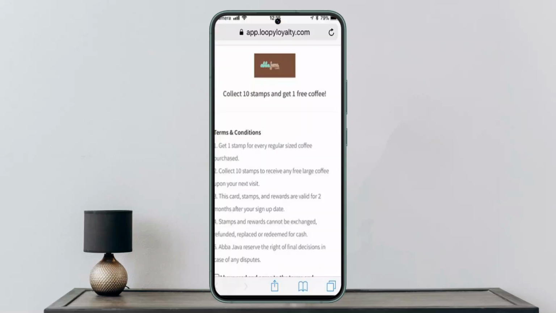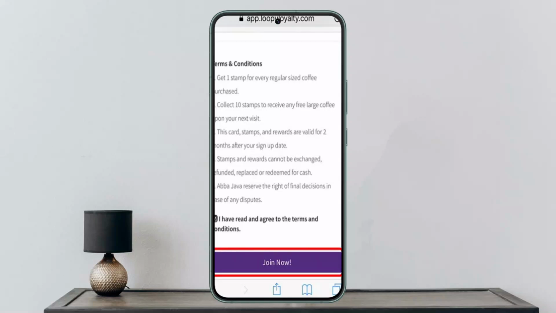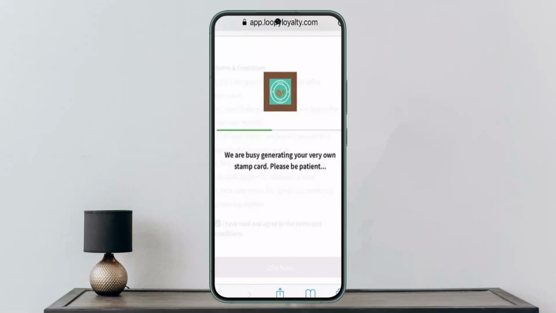You want to read all of the terms and conditions and then scroll down to the bottom and you want to click on I have read and agree to the terms and conditions. After which, you want to scroll down a bit and click on join now. Then you'll be able to see this sort of page.